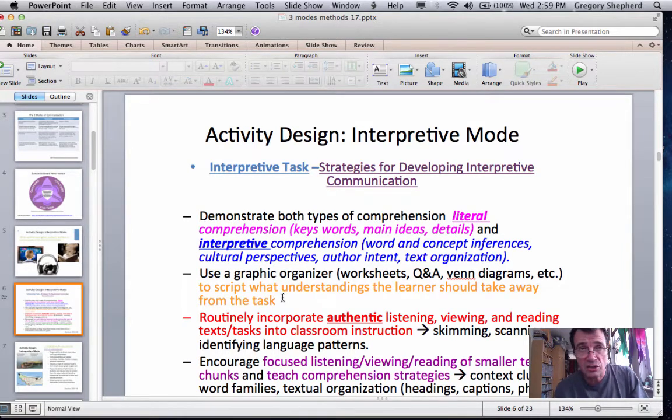This allows us to have our students produce L2 and then take those sentences, those answers to questions, those descriptions of pieces of the video into the next activity that might be interpersonal or presentational. So graphic organizers are important. Another reason they're important is because they allow us to measure whether our students are actually understanding the text we assign them or not.